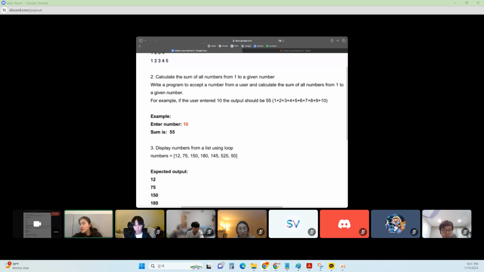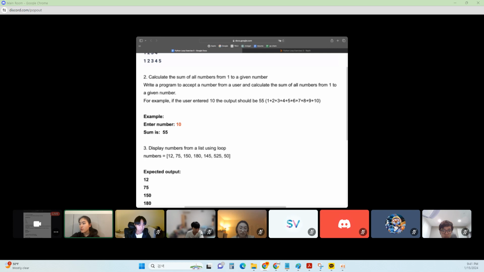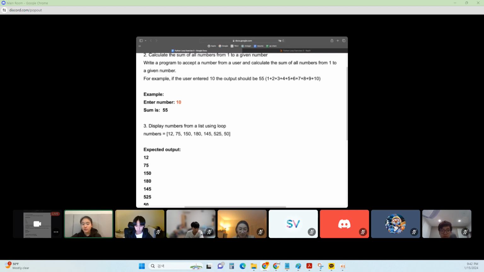So the next exercise says calculate the sum of all numbers from 1 to a given number. Write a program to accept a number from a user and calculate the sum of all numbers from 1 to a given number. For example, if the user entered 10, the output should be 55, that is 1 plus 2 plus 3 plus 4 plus 5 plus 6 plus 7 plus 8 plus 9 plus 10. So you have an example right here.